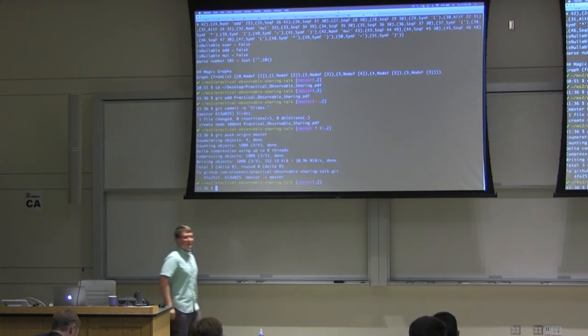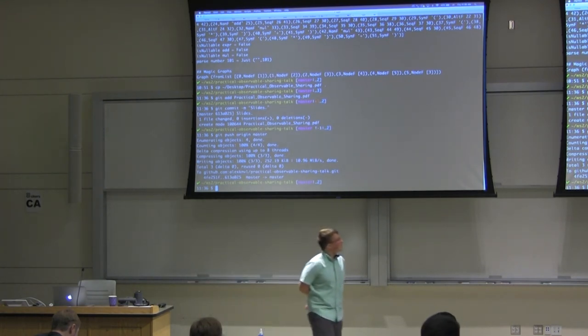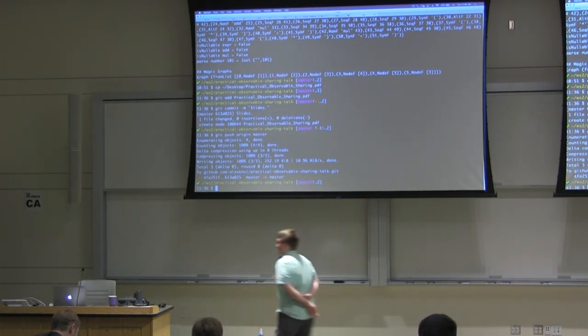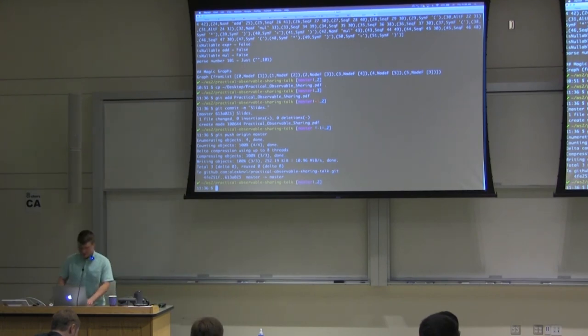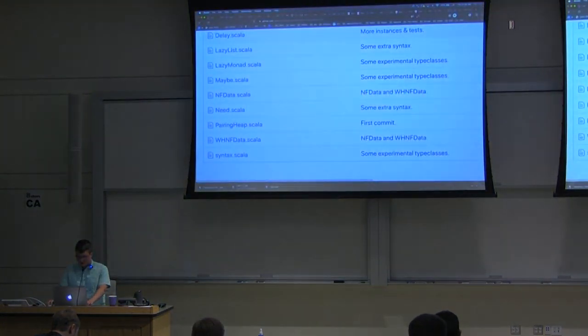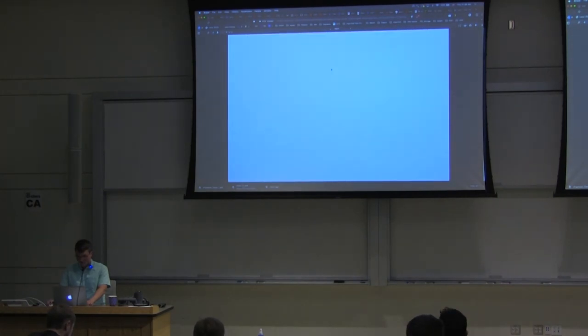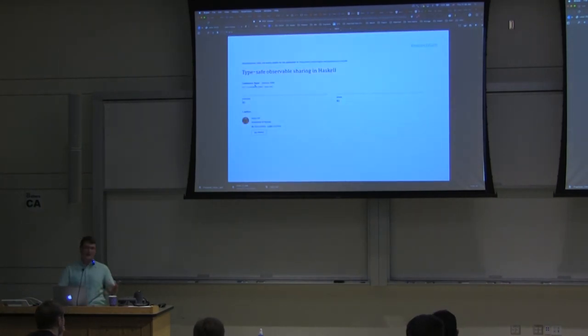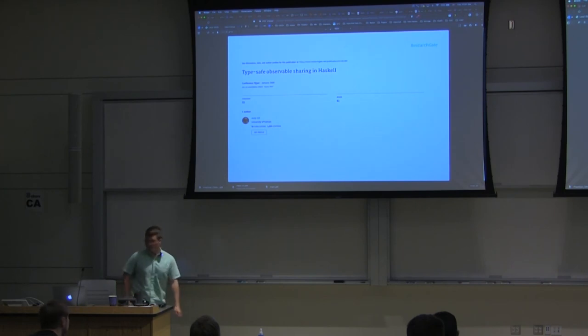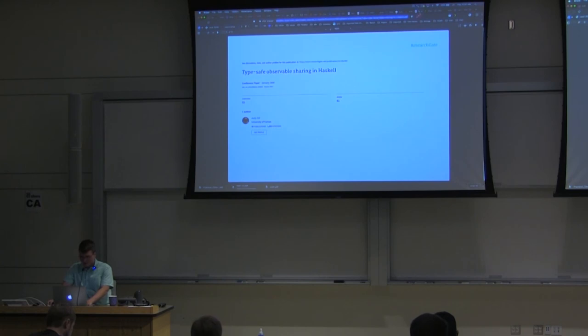Any other? Yep. Yes. Oh, yeah. So there are a couple papers about observable sharing, but I think the best one is the most recent, and the one that actually introduces this particular idea is called Type Safe Observable Sharing in Haskell. And let me add that as well.